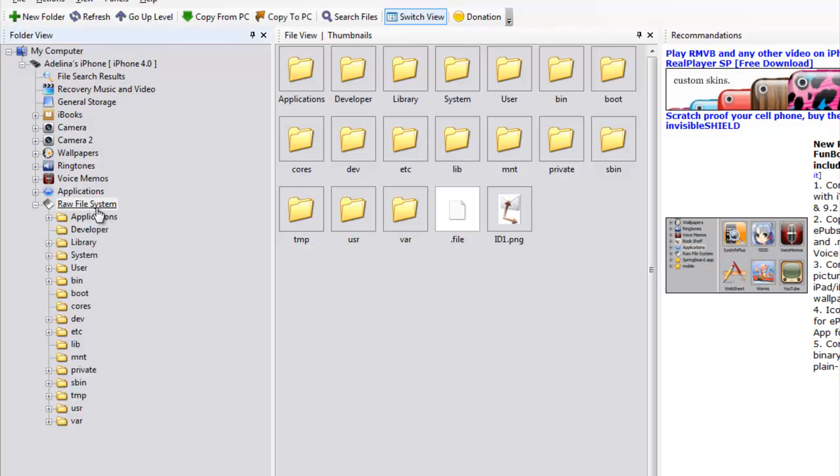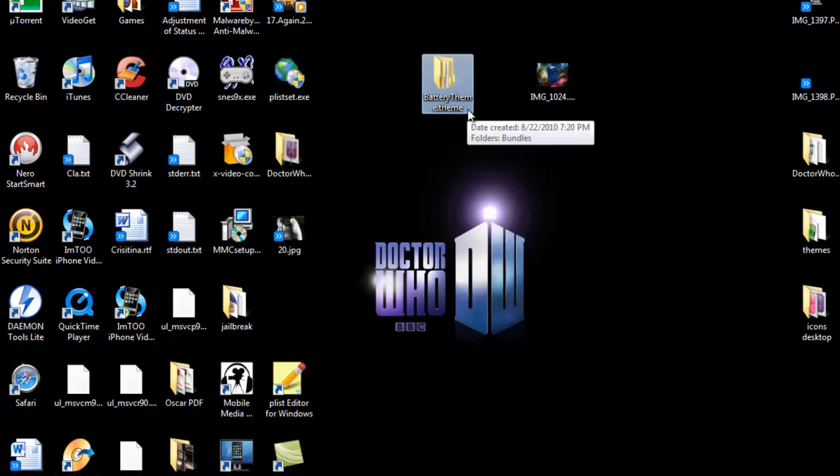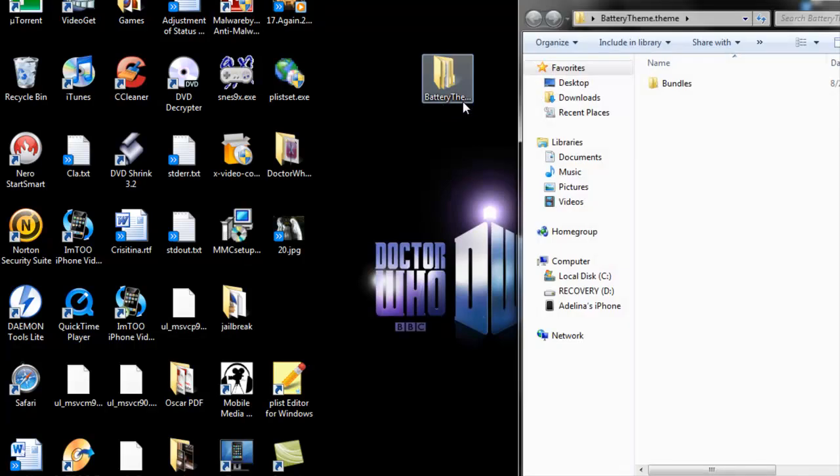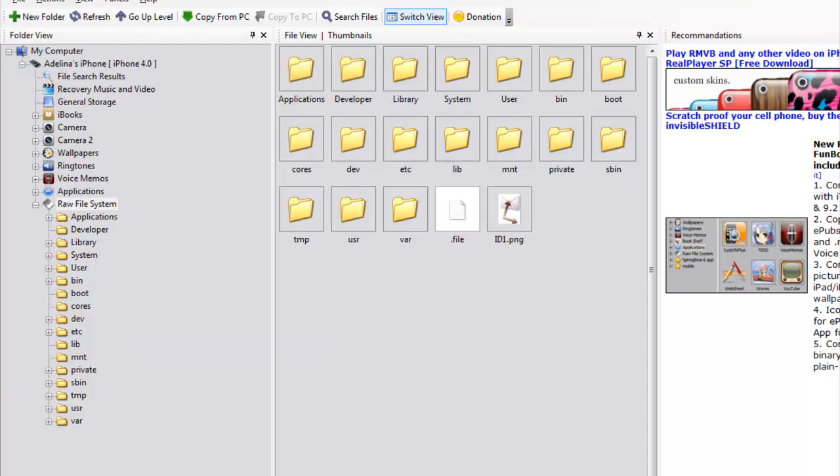So first thing, the first thing would be create a folder where you're going to put your battery theme. I just named mine battery theme.theme. And inside that you will have a bundles folder. And inside that you're going to have another folder that's com.apple.springboard. And that's where you're going to put your battery icons.